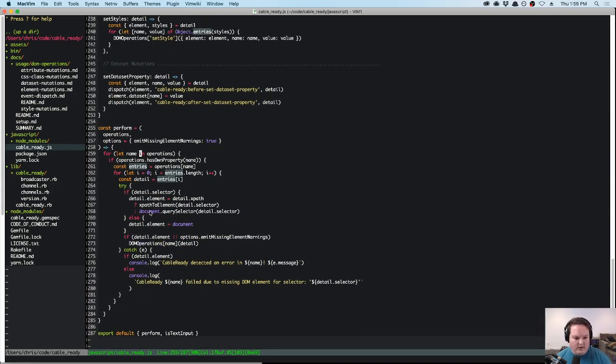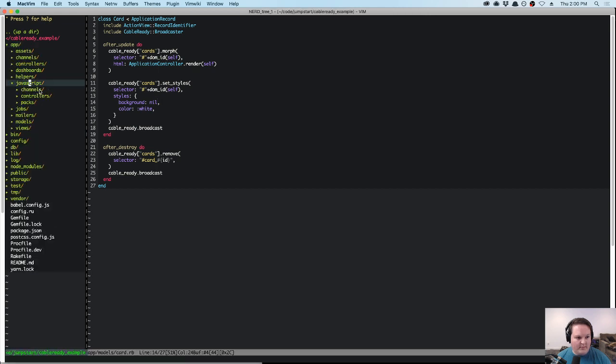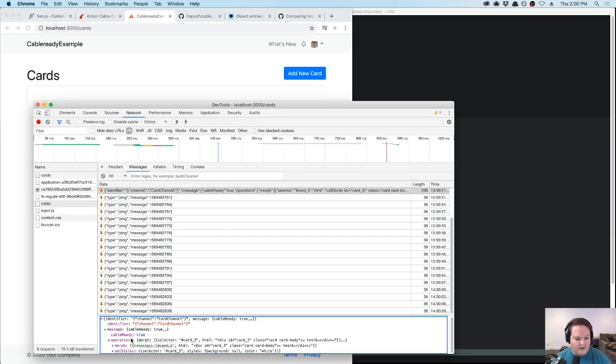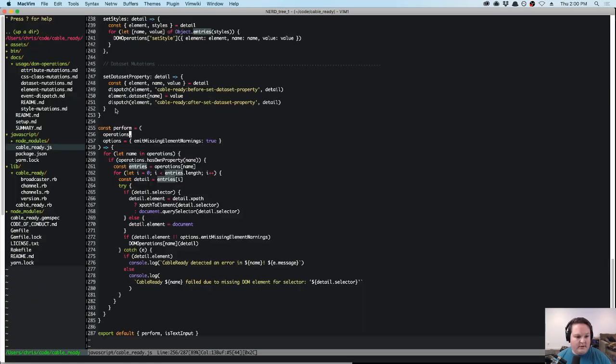Okay, so what is going on here? So we're calling perform, and like in our example in our JavaScript channel, we call perform data.operation. So we give it this array of operations, or no, that is an object. Okay. So it's probably grabbing all the keys in there, and then getting the array of entries, and then looping through the entries. So it's using for let name in operations.